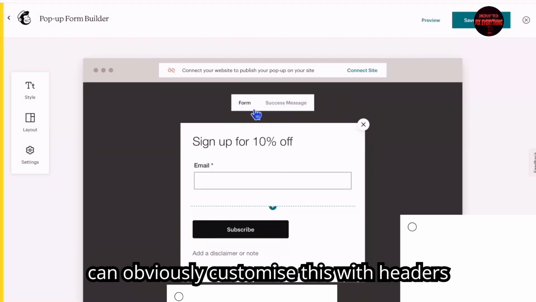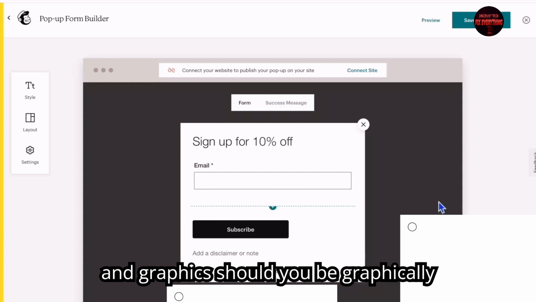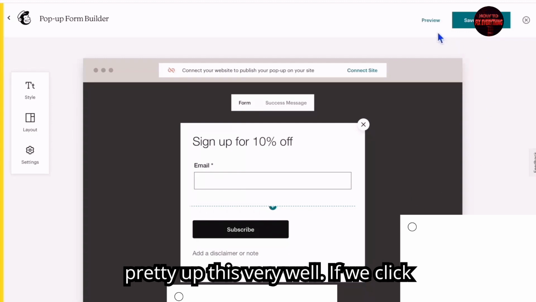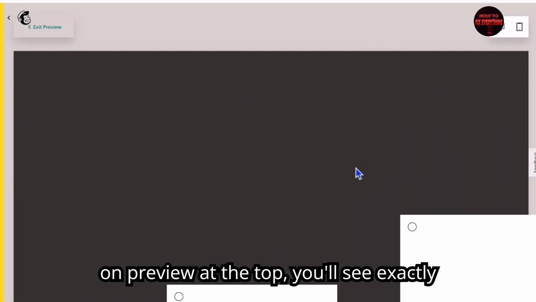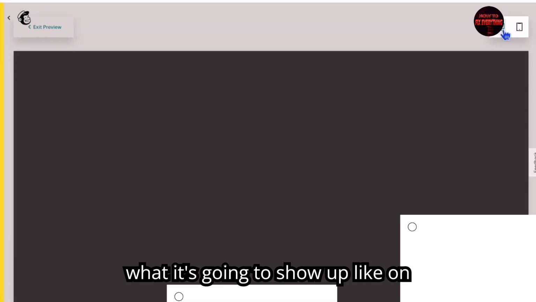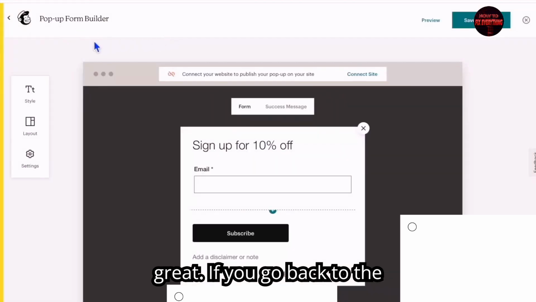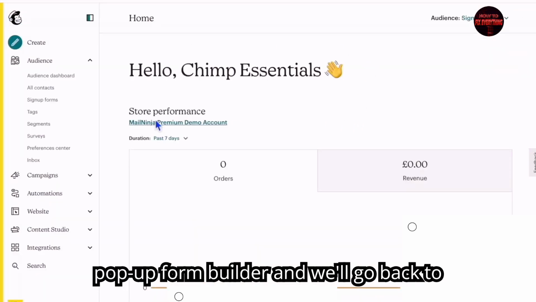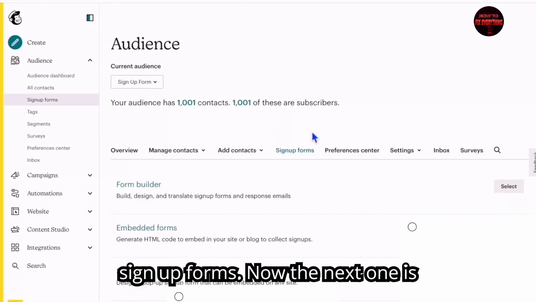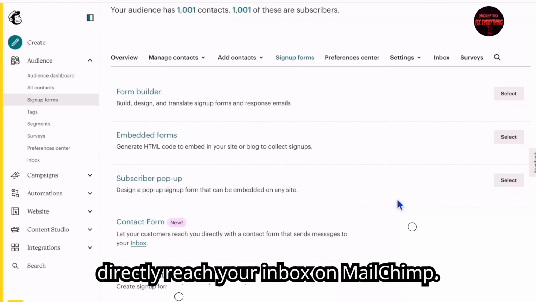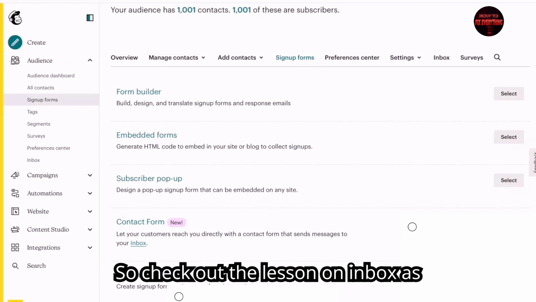You can obviously customize this with headers and graphics should you be graphically inclined, which again, I'm not. You can pretty up this very well. If we click on preview at the top, you'll see exactly what it's going to show up like on desktop and on mobile, which is great. If you go back to the pop-up form builder, and we'll go back to sign up forms now, the next one is the contact form, and this lets customers directly reach your inbox on Mailchimp. So check out the lesson on inbox as well.